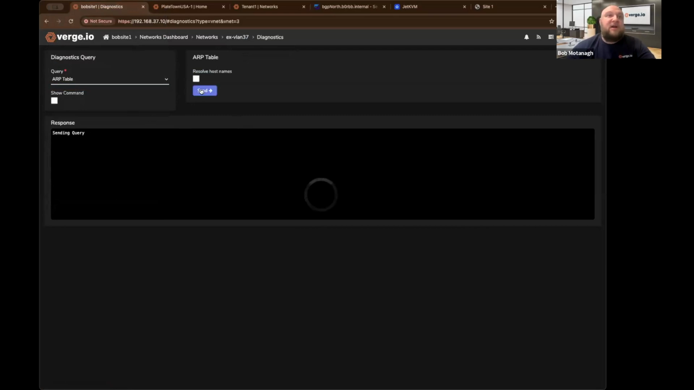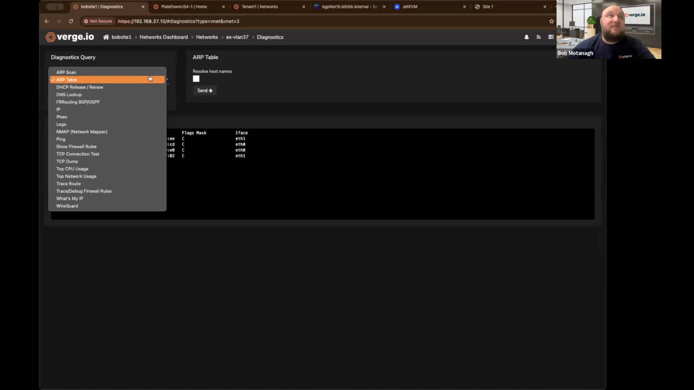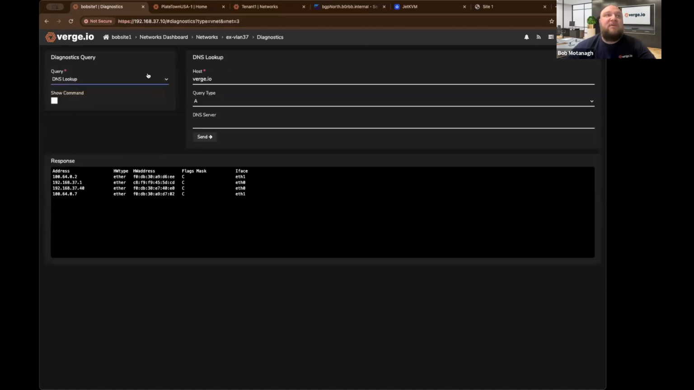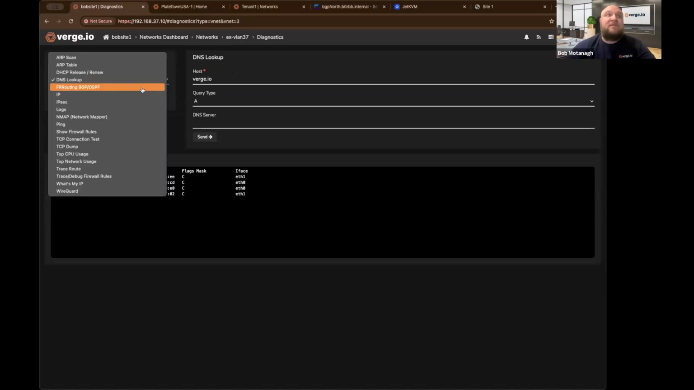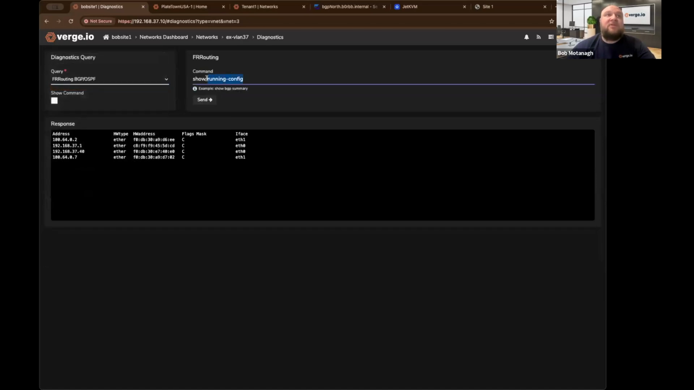I could then just pull the ARP table itself if I want to, and this will give me the ability to see very quickly, do I have L2 adjacency, or am I at least communicating over L2 to some sort of physical port? Now, that's on the very simple side of things here. We also allow you to do sample DNS lookups directly from the network itself if you want. We also give the ability to run pretty much anything around BGP, OSPF, or EIGRP, and give output here.